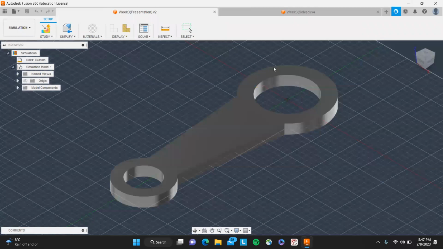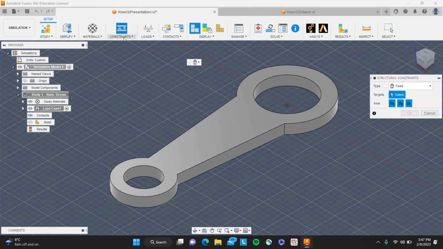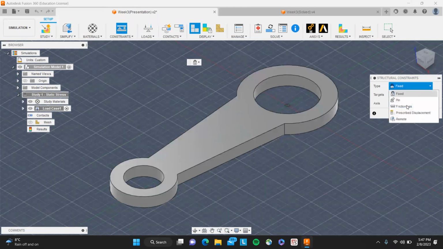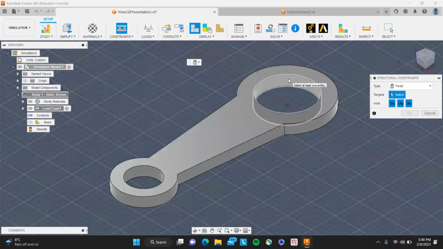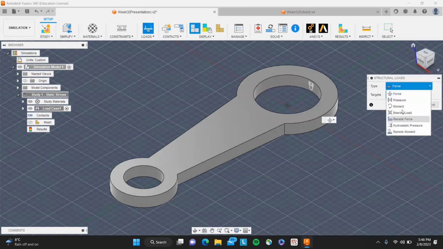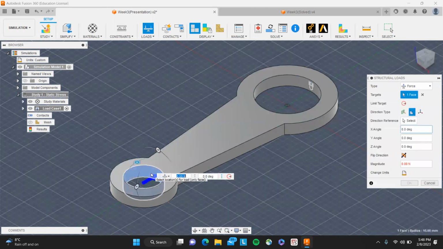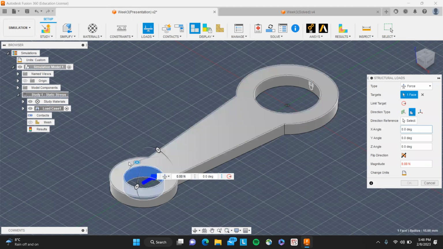Create study. And again, we want our model to stay in place, so we have to give it a fixed constraint first. Over here, you want to make sure it's fixed, not one of these. And we want to select the interior of the bigger hole. Click OK, and you know you did it right if you see a lock here. Okay, let's continue. We're going to add a load now. We're going to add a force load, not a pressure, not a moment. We're just going to add a simple force load at the smaller hole, and change the angle to 180 degrees in the x-angle.